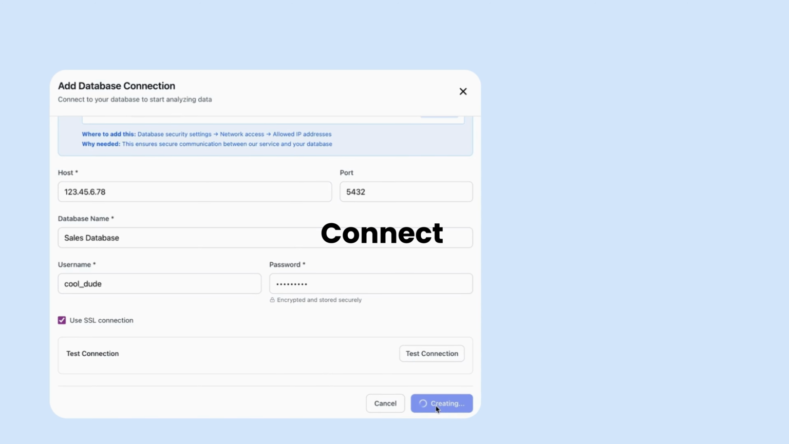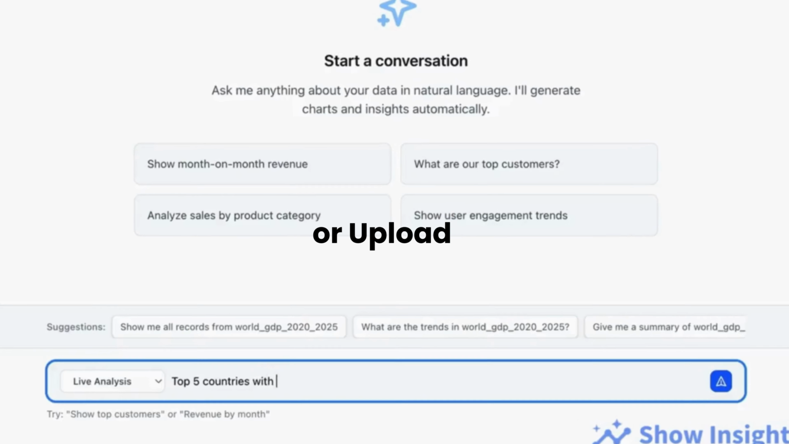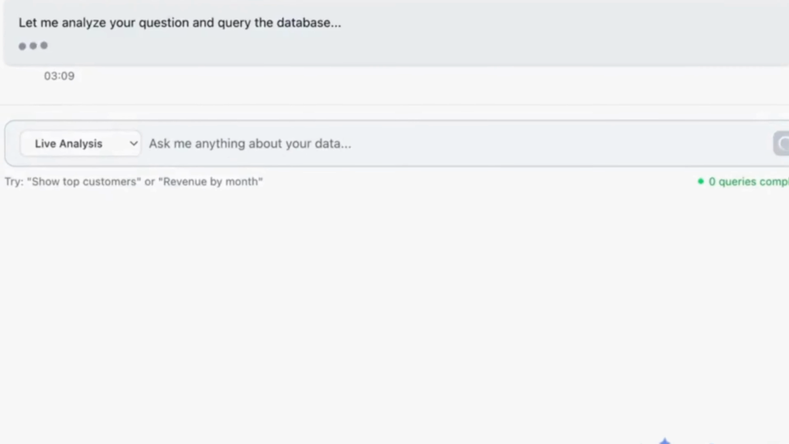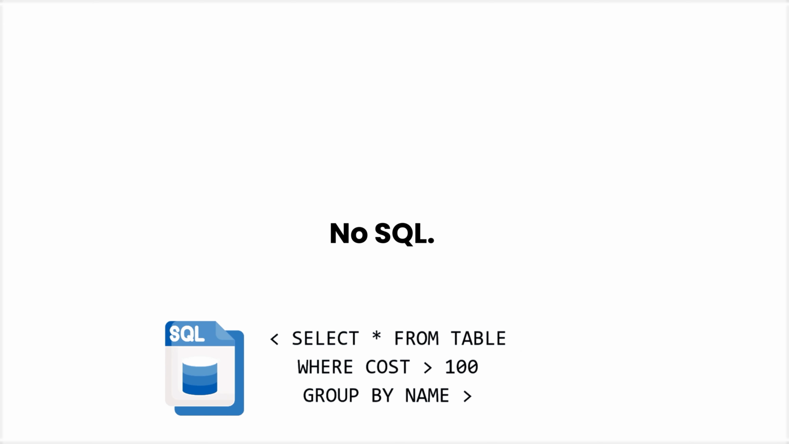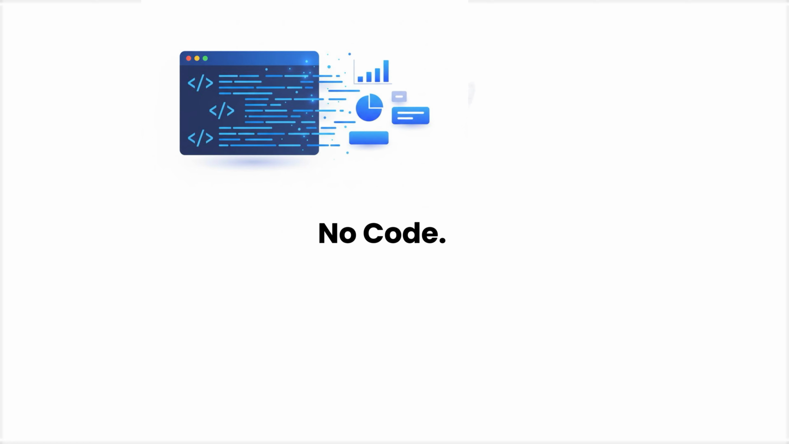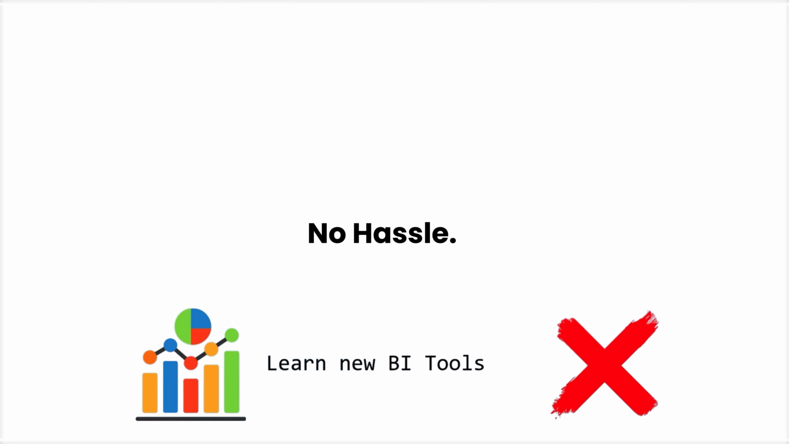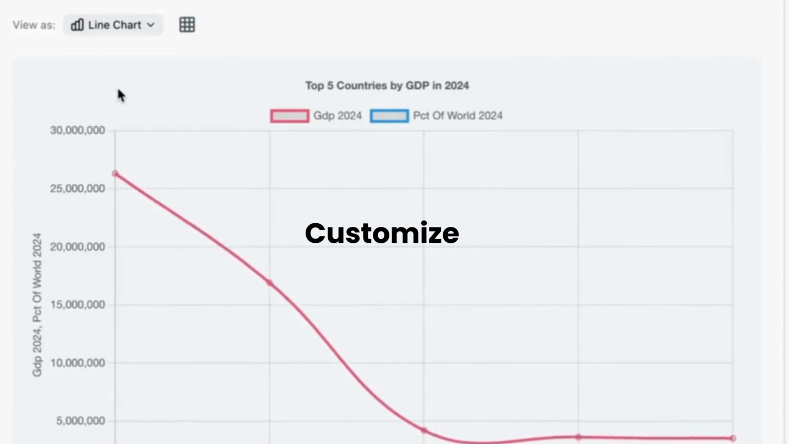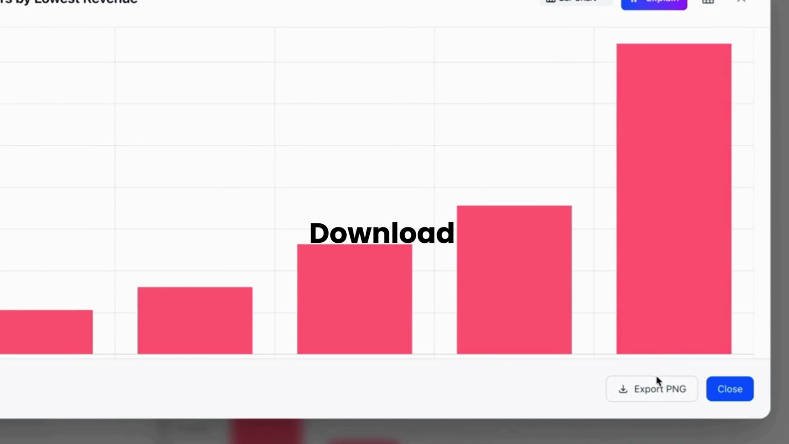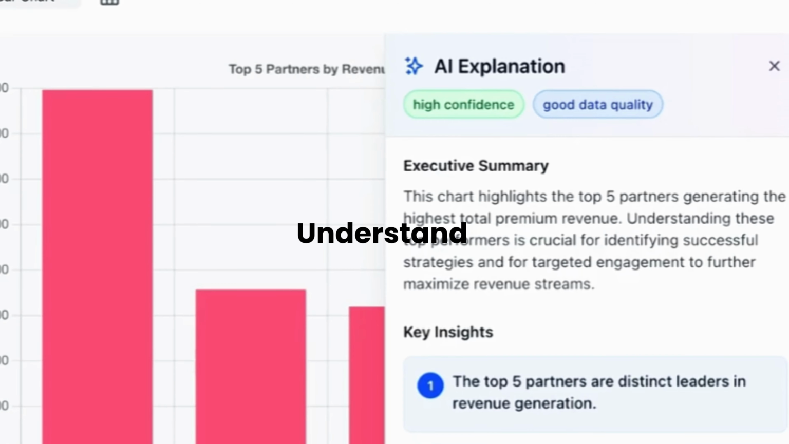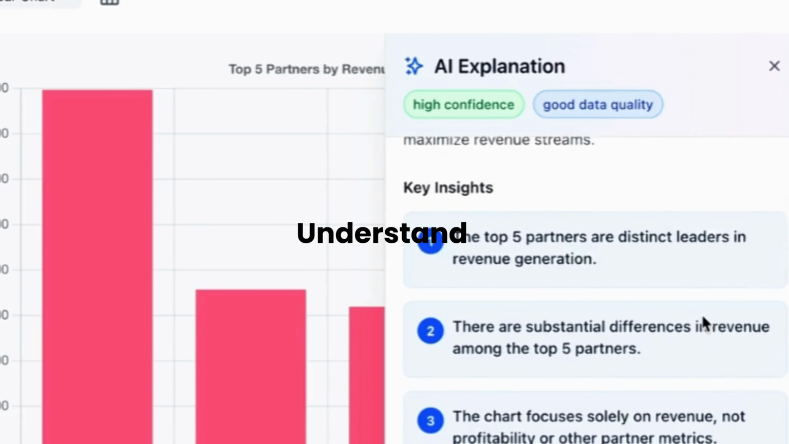Just connect your database, upload spreadsheets, and ask questions in plain English, and get instant insights, charts, and analytics. No SQL, coding, or learning a new tool for actionable insights. It also comes with features that enable you to customize charts. Download these visuals and get AI-generated explanations of those numbers telling you why they matter.